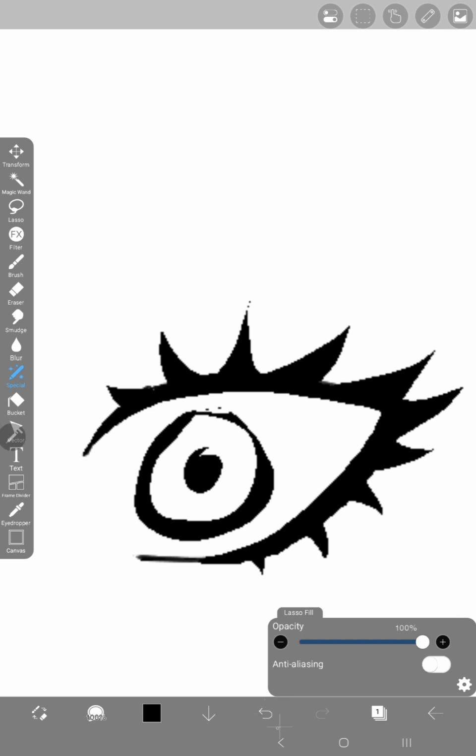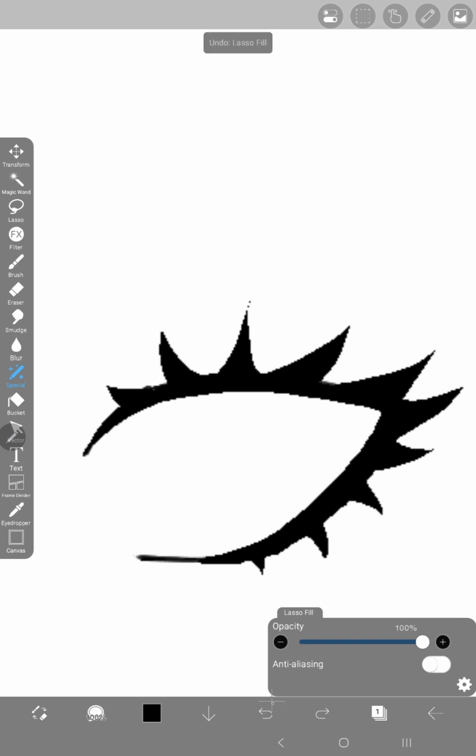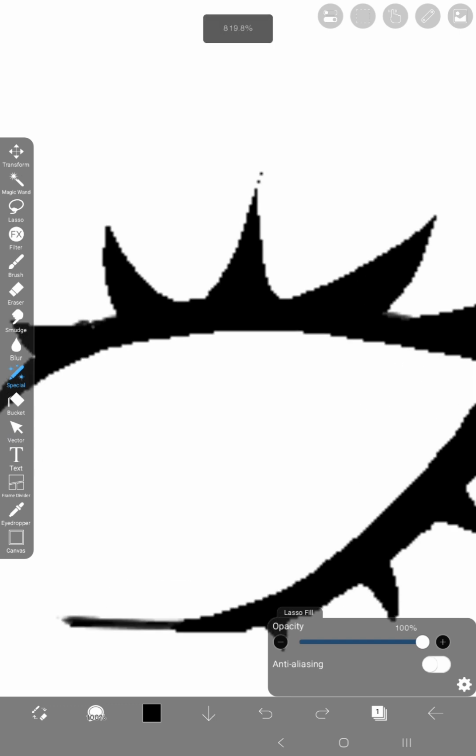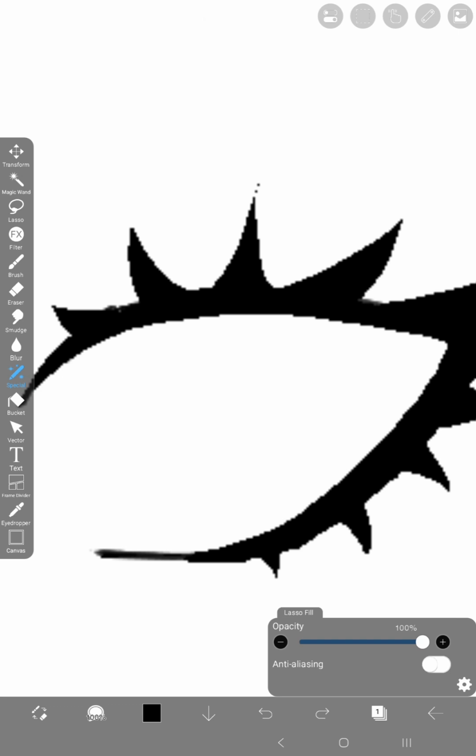Anyway, like I said, I use the lasso tool for doing the eyes, but depending on what mood I'm in, I also use the lasso tool for line art. If you want me to show you how I do that, put it in the comments below and I can make a video on that. But like I said, this is for drawing eyes.